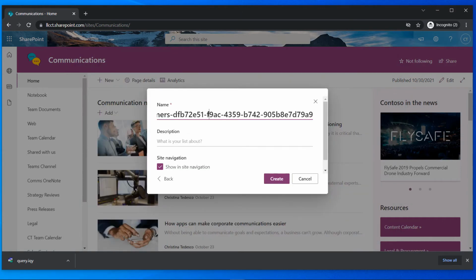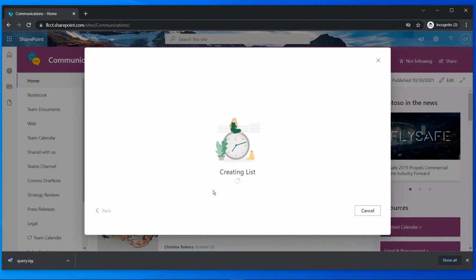Here's our name. So it kind of gave it this funky name because it made like an online copy of this. So we want to fix that, right? So we just want to say customers. I just want to call it customers. That's it. And I'm just going to call this active customers. And I do want to show this in my site navigation, so I'm good with that. So let's create.